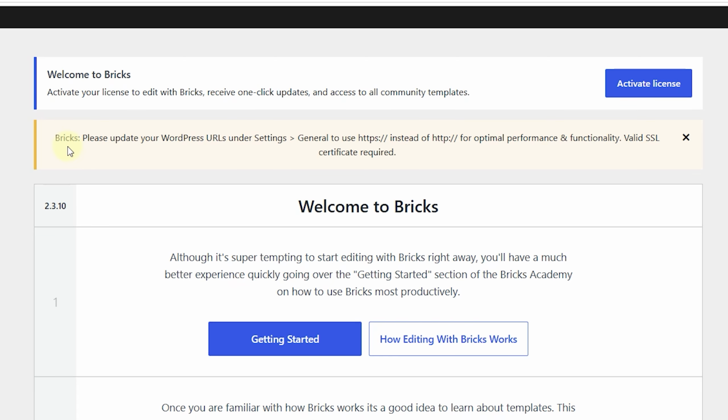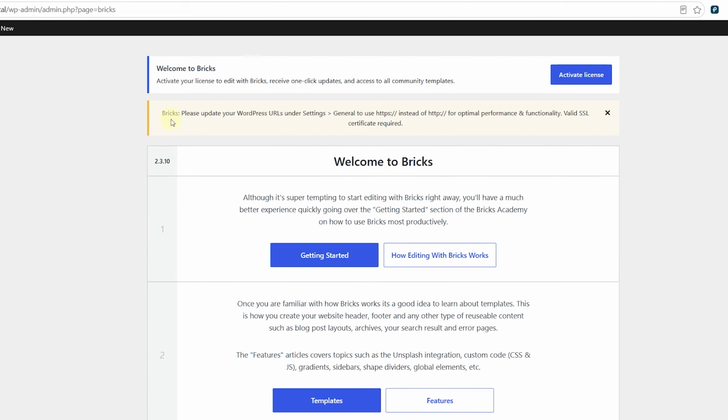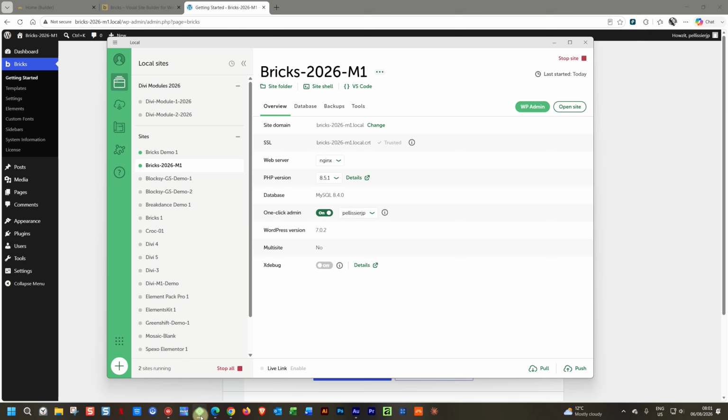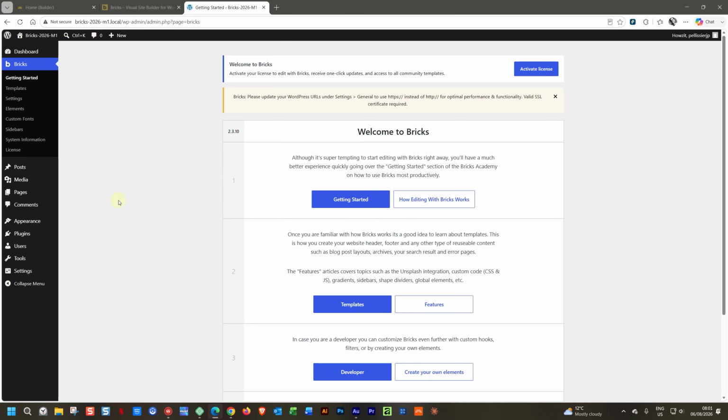Bricks is giving me this warning, and it's got nothing to do with Bricks or your WordPress. It's because I am using Local, and that is with this SSL. Even though I say trusted, it's not yet set up within WordPress. So Bricks says please update your WordPress URLs under Settings General. So I'll do that first, just so that this annoying box can disappear.